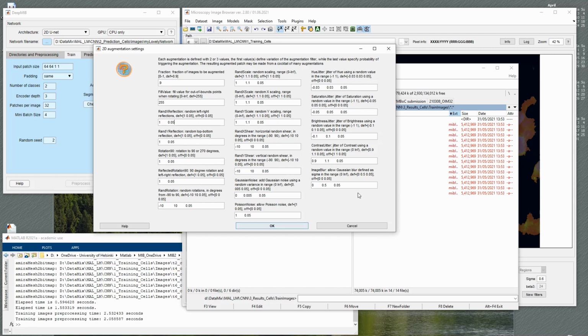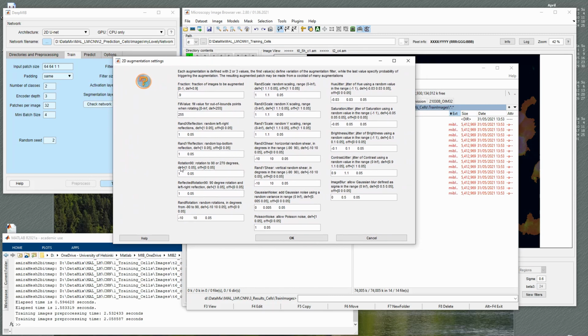Then in each of these augmentation settings, we can have either 2 or 3 numbers. If the setting can basically be turned on or off, like for example this random reflection over the x-axis, then there are only 2 values. The first value specifies whether it's off when it's 0 or on, which in this case it is 1. And in addition, it specifies the percentage of that particular augmentation to be triggered. So now it has a 5% chance out of this 90 that the patch will be augmented using this random reflection.